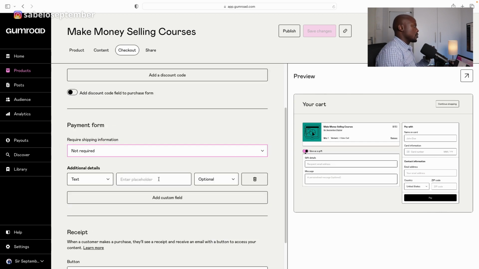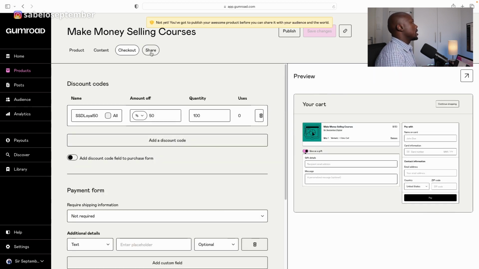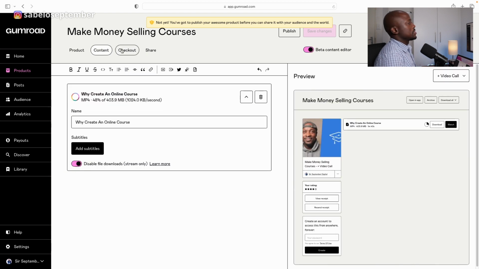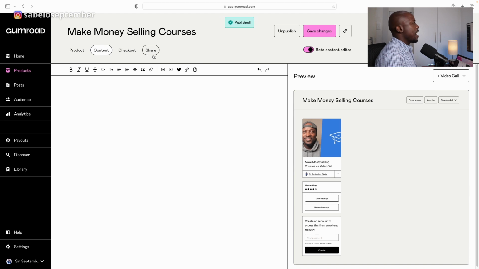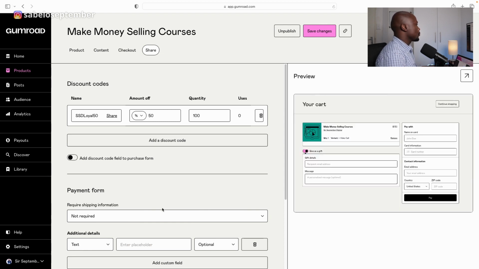Shipping information is not required. We don't need it. This is a digital product. Button: view content. I feel like view content is decent. And now we go to share. We haven't published. Sorry, we have to hit publish first, and then we go to share. And our product is ready for selling. Now you can see that's my thumbnail, make money online and stuff. Think about it. If you sell for $100, this company is only taking 9%. It's a good deal.